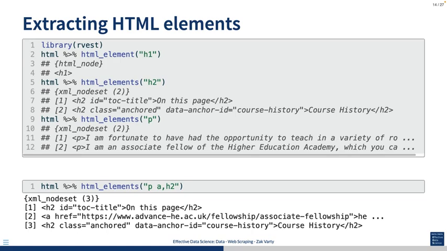To begin, let's suppose we're interested in extracting some HTML elements. In the rvest package, you can extract a single element using the html_element function, or all matching elements with the html_elements function. Both functions here take a document object and one or more CSS selectors as inputs. In the top code block are examples of extracting the first level header, all second level headers, and all paragraph elements of the web page.